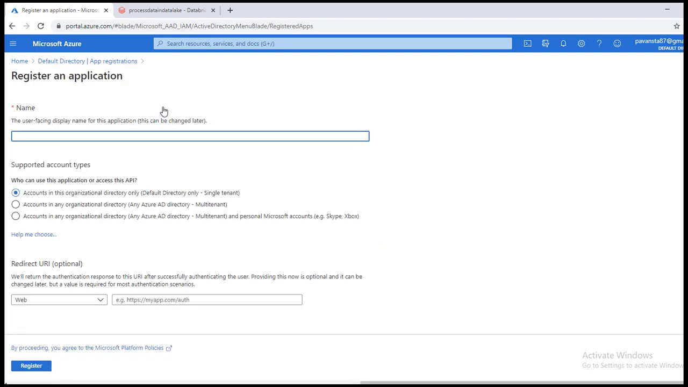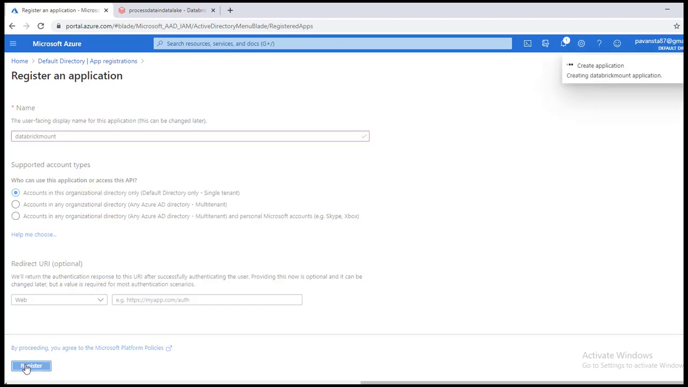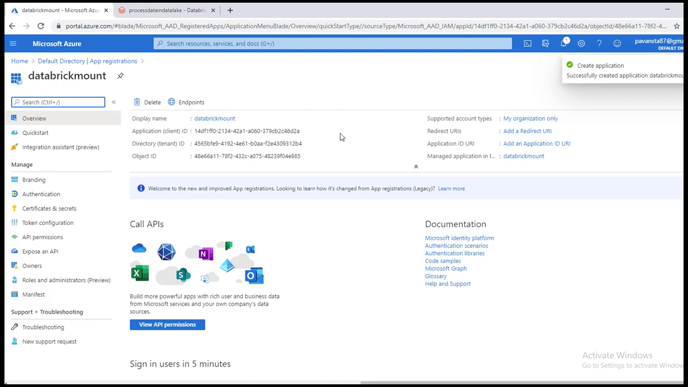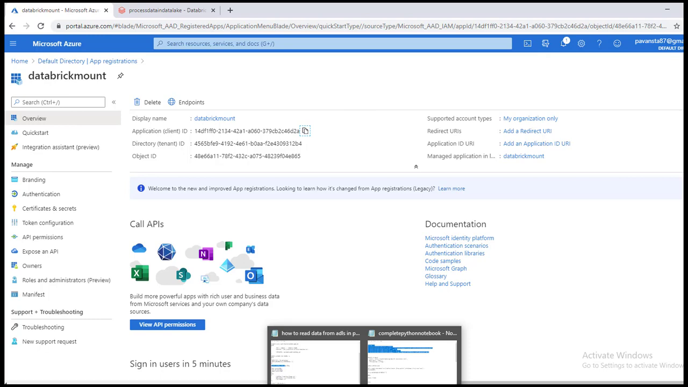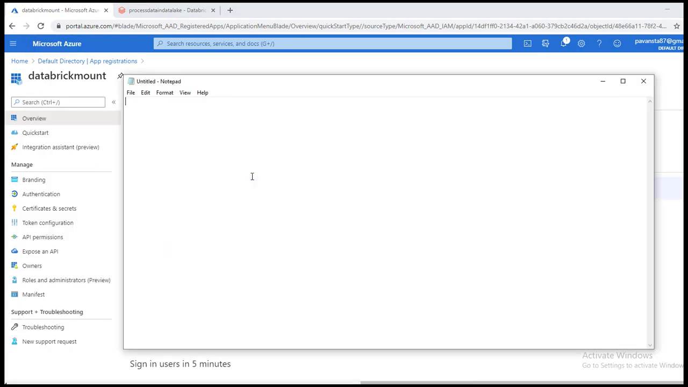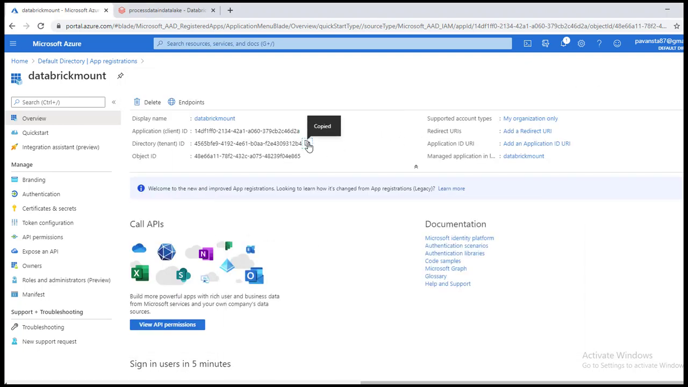Click on new app. Click on register. Now we'll copy the application ID and store it in a notepad. We'll also copy the directory ID.